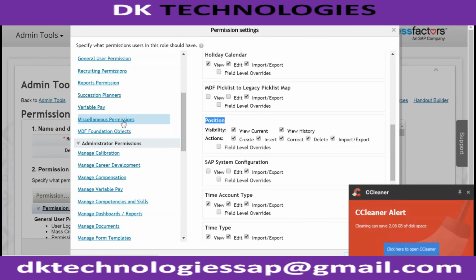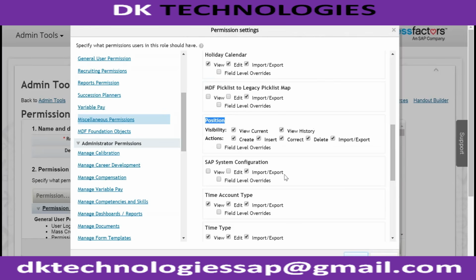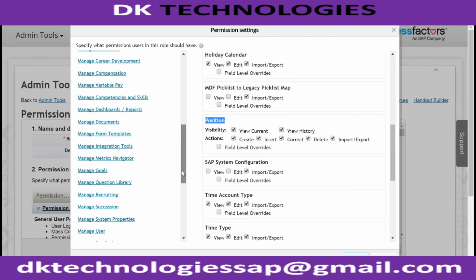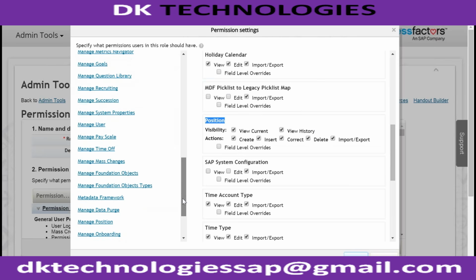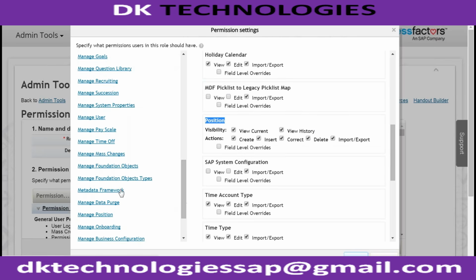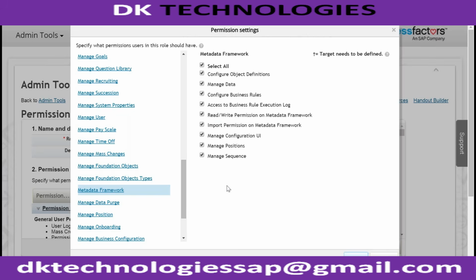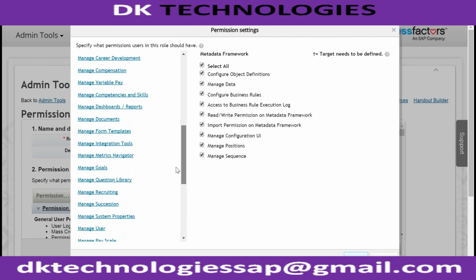Especially we spoke about position, right? The position is going to be configured here, and you can see time account, time type, all these things are your generic objects, guys. That is the reason that if you go to the miscellaneous permissions, this is the place where you can give all the relevant permissions with respect to your metadata framework generic objects, guys. Is it clear, guys? Okay.